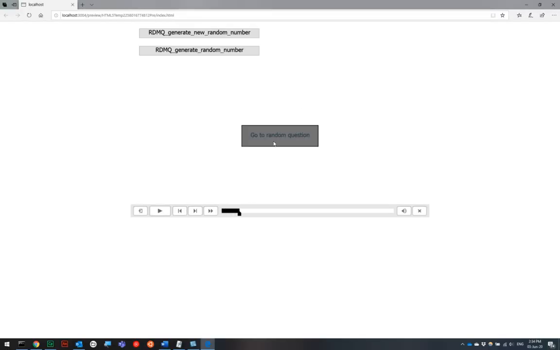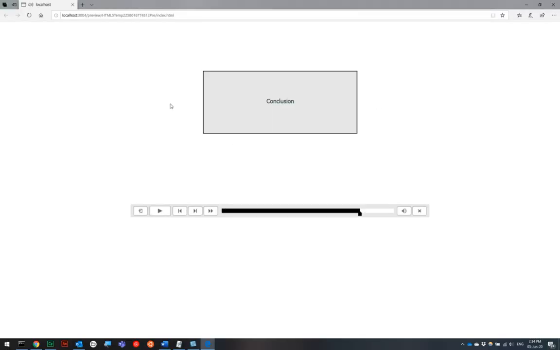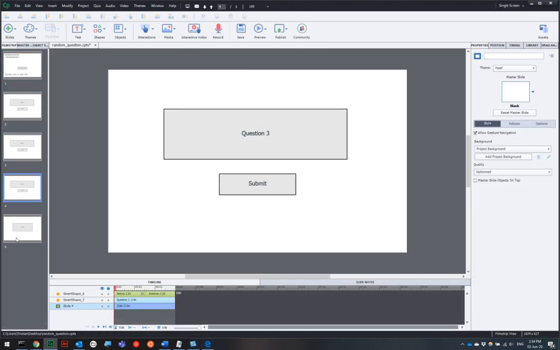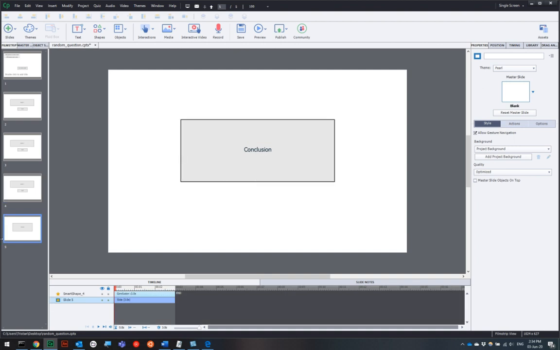So coming here, pressing the go to random question button, you can see it immediately jumps me not to the next slide, but actually to the conclusion. So in theory, that shouldn't happen, right? Because we have slides 2, 3, 4, and this slide it's just jumped me to is slide 5. Well, why did it jump me to the conclusion, which is outside our range?